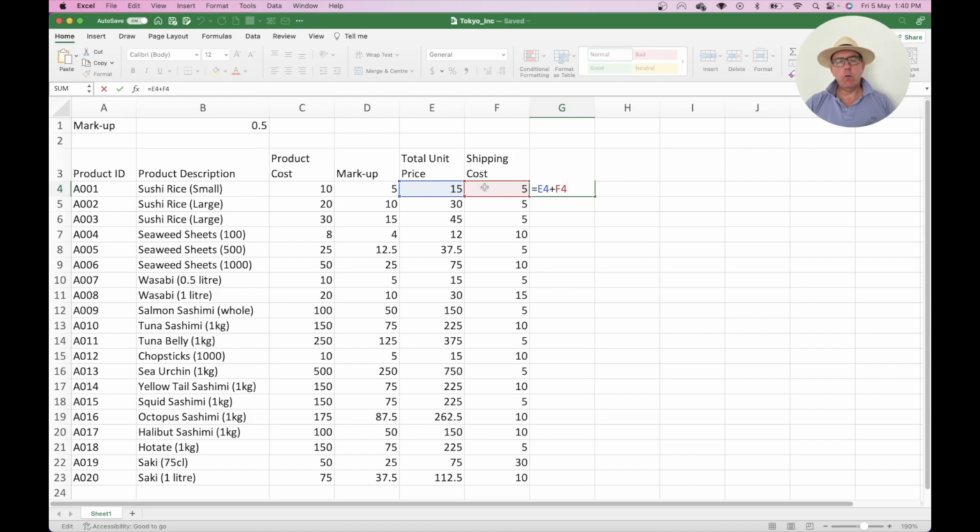It's just taking it across for 1. Hopefully that makes sense. If it doesn't, then by all means rewind the video and have a look at it again, or you can just put the formula in.